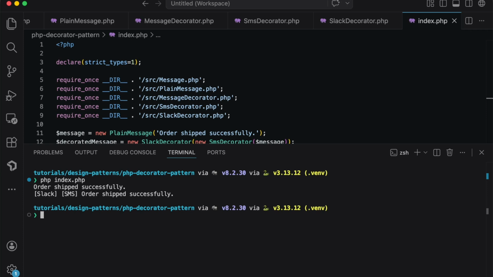So to summarize this video, we created a common contract, built a base object, created decorators that wrap the object, and then added behavior dynamically without changing the original class. This pattern is very useful in notifications, middleware pipelines, logging, UI components, and any situation where you want to layer responsibilities without creating too many subclasses.